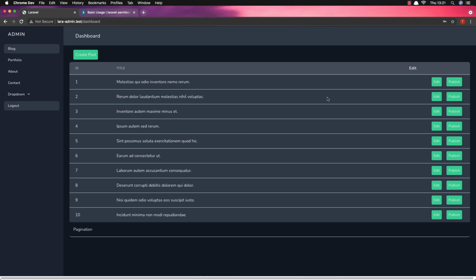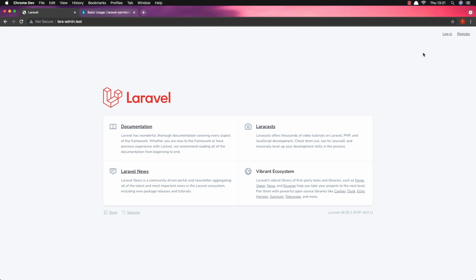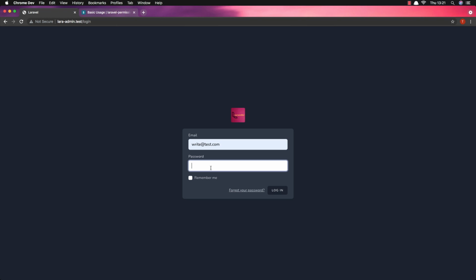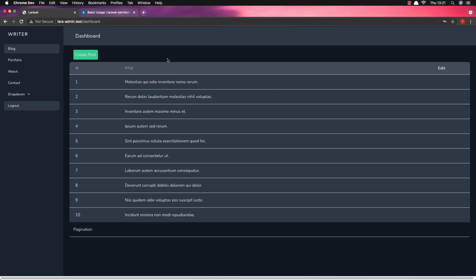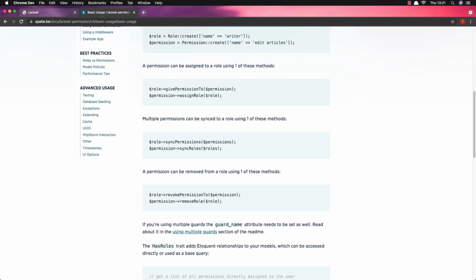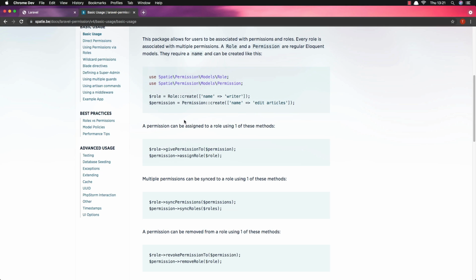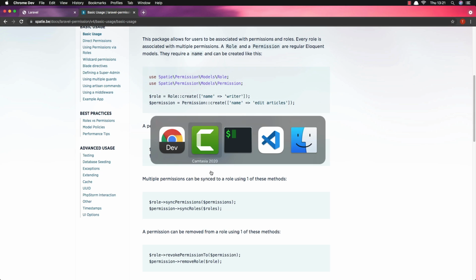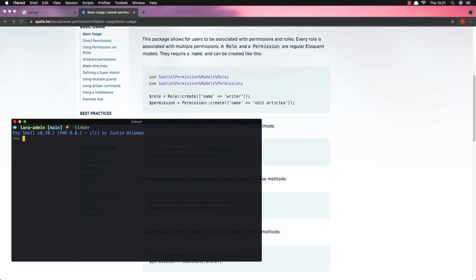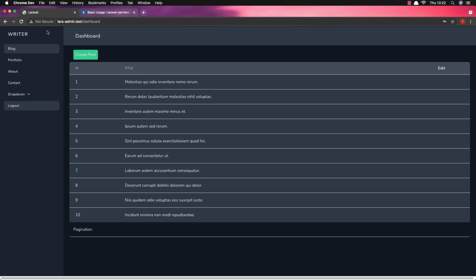Okay, but for example, if I log in as a writer and the password, and he can create a post, but I want to give a permission to him to also publish post. And if you go to the Spatie basic usage, and here is how we can give permission to the role, so we grab the role and give permission to the role. Okay, and I'm going to work with Tinker. And first I need to have the role, and after that give permission. Okay, so I said the writer can publish posts also.